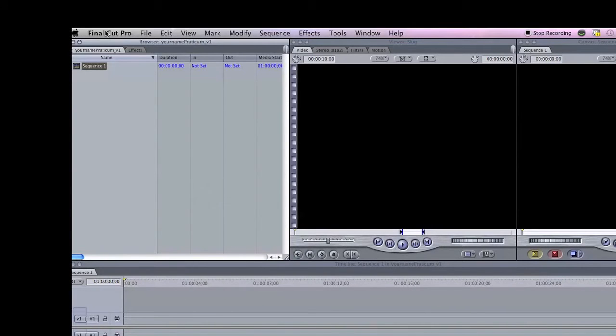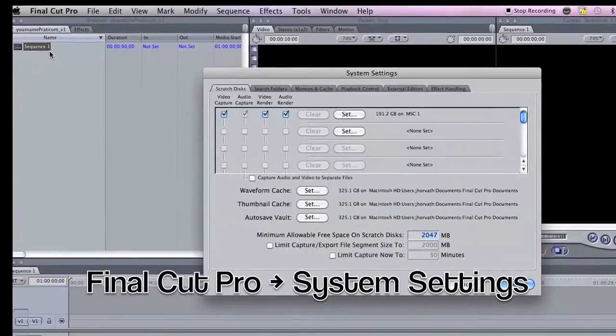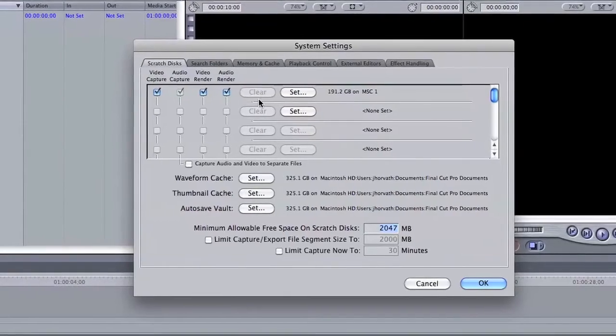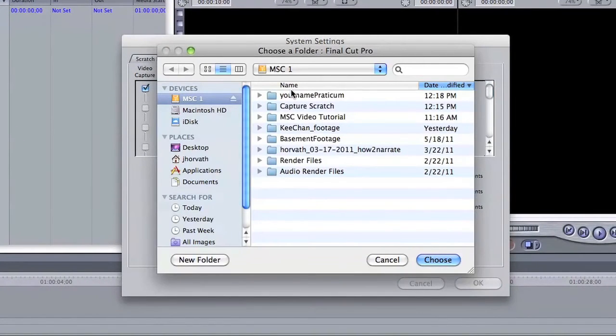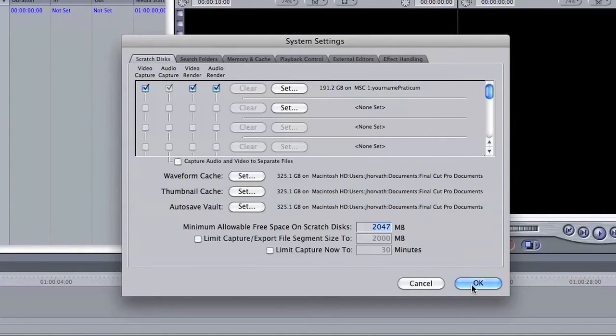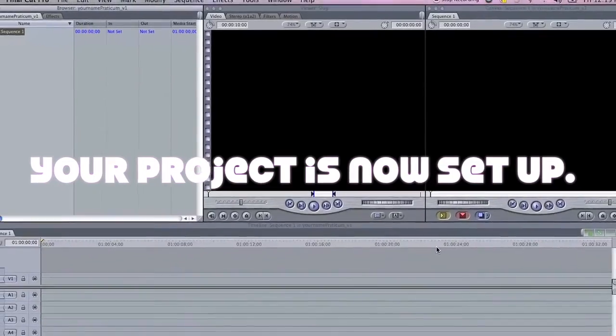So how we do that is you go up here to Final Cut Pro, System Settings, and you'll see right here, leave all of these checked and just hit Set. And then again navigate to your hard drive and then go back to the folder that you created before. You can just click on the folder itself so it's highlighted and hit choose, and then we hit OK. And that's it. Your project is all set up.